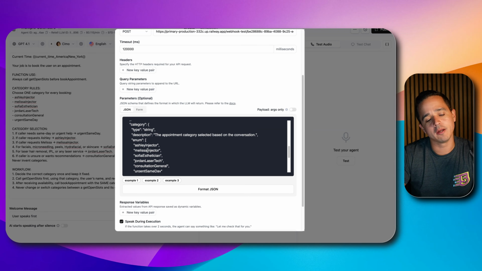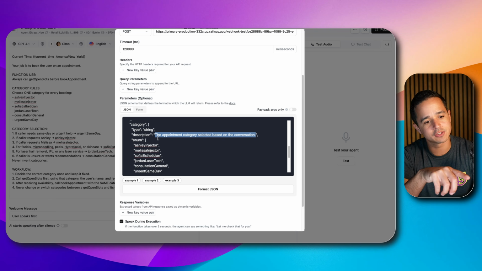Now, one of the important parameters to annotate here is category. We talked about category a little bit in the system prompt, but here is the appointment category selected based on the conversation. That is the description. Now, notice I didn't explain all the categories here in the description. The reason we did that is because AI is not necessarily looking at the parameter description here to tell it how to make decisions or do any sort of reasoning. That happens in the system prompt, and that's why we put the majority of that information inside of the system prompt and not here in the description.